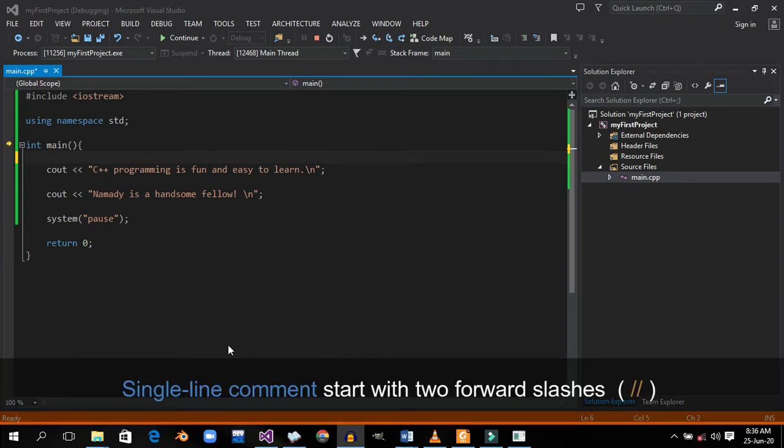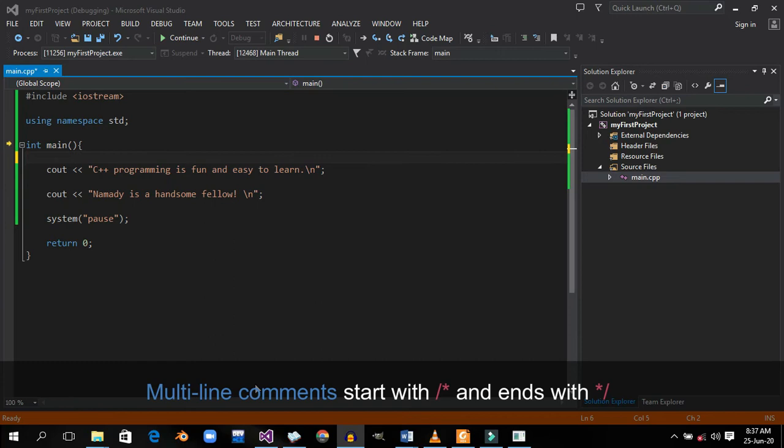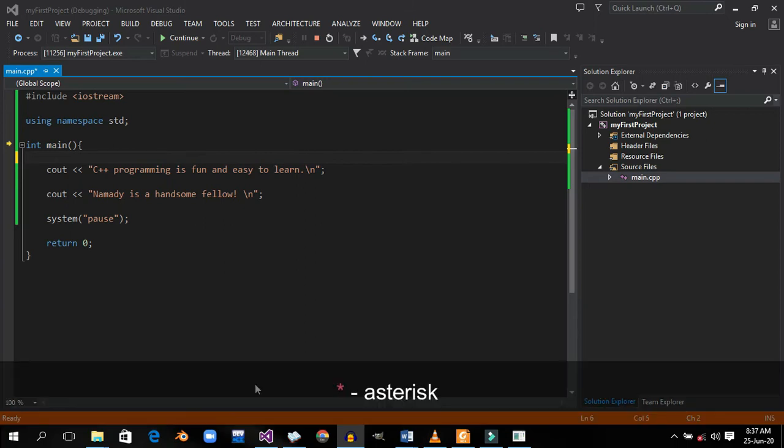Single-line comments start with 2 forward slashes, and any text after those forward slashes on the same line is ignored by the compiler. Literally, it will not be executed. And multi-line comments start with /* and end with */. So any text between /* and */ is ignored by the compiler.